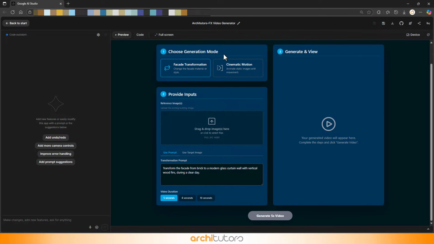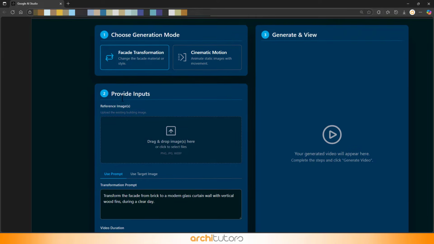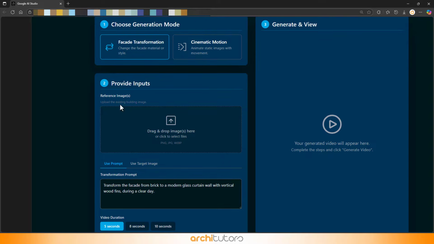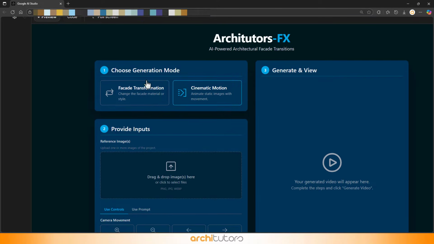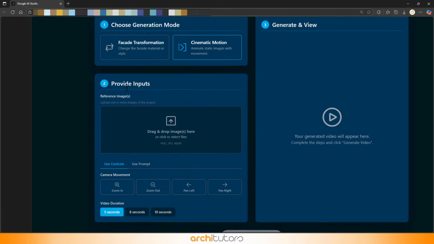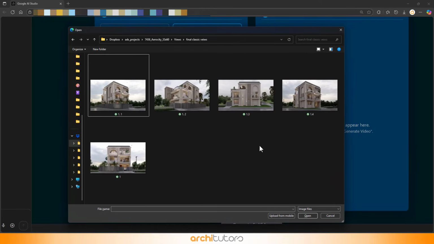So, we have two video generation modes, as we mentioned in the prompt. In transformation mode, we have options to upload your facade image, enter a prompt or reference image for the target look, set the video duration, generate the transformation video. In cinematic mode, we have options to upload multiple images of your project, add a prompt or choose camera movements, set the duration, generate your walkthrough scene.